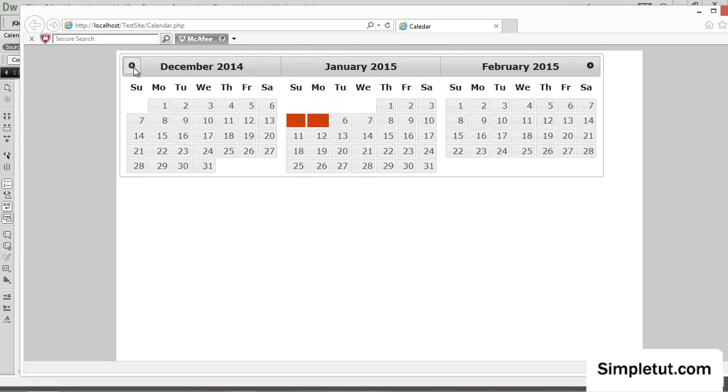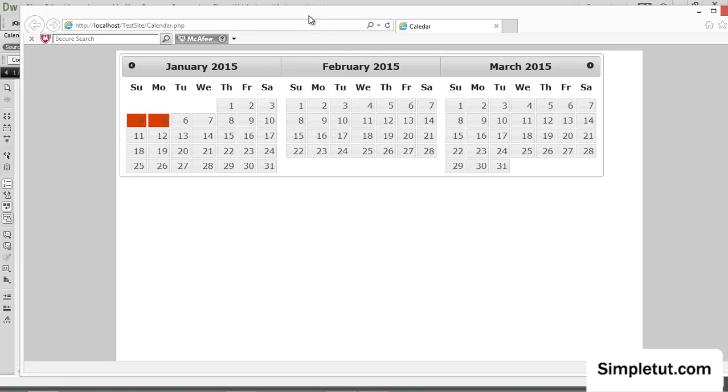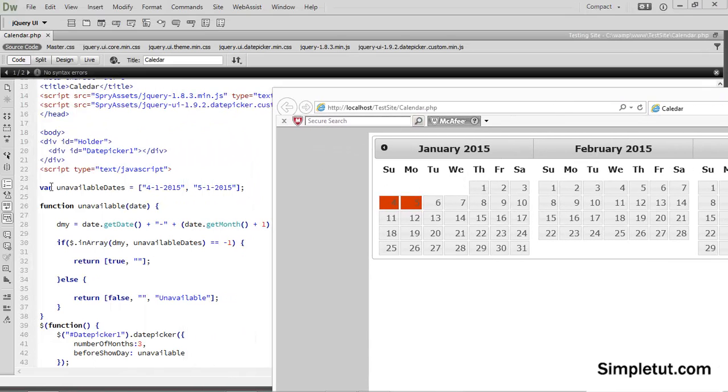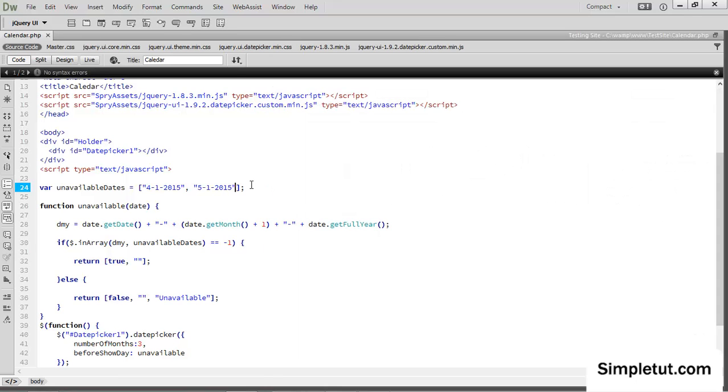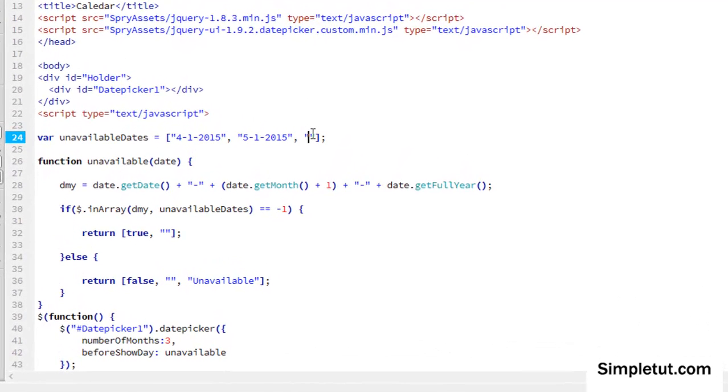And you can scroll through the calendar. And of course, these are the dates that we defined here. The unavailable dates, so the 4th of the 1st, 2015, so January 2015, and the 4th and the 5th. So we can add more dates here. So for example, let's add the 6th of the 2nd, 2015.